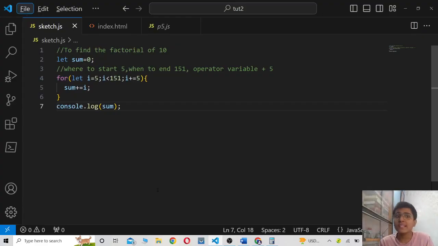Okay, so our next task is to find the factorial of 10. What do you mean by factorial? Factorial of a number means that you need to multiply all the numbers from that number down to 1. Let me explain in simple words: factorial of 10 will be to multiply all the numbers from 1 to 10.